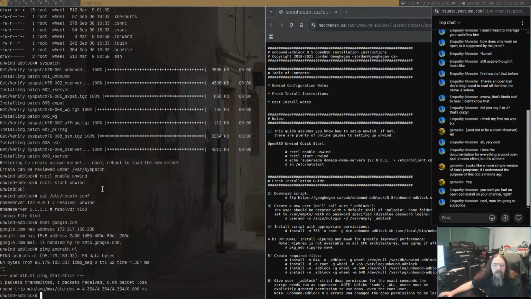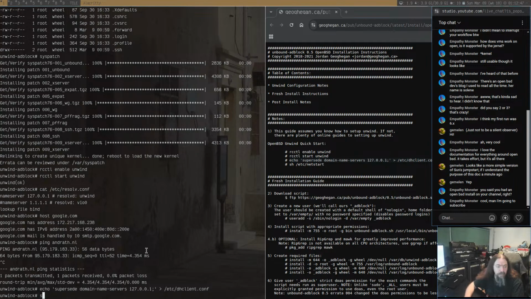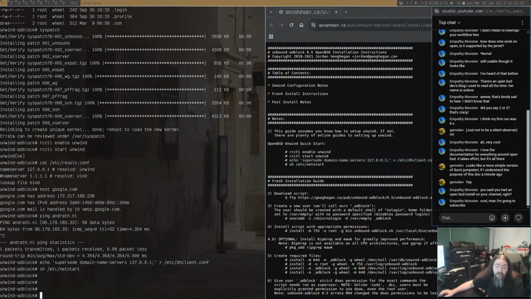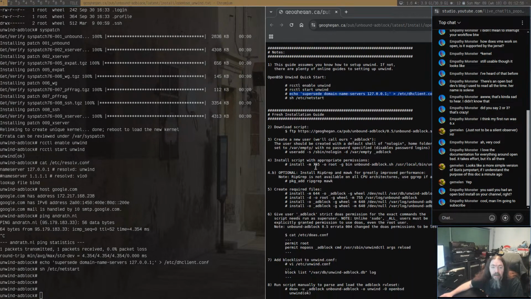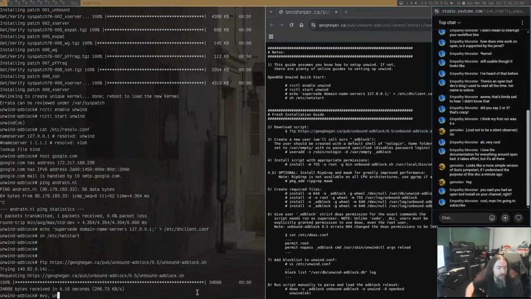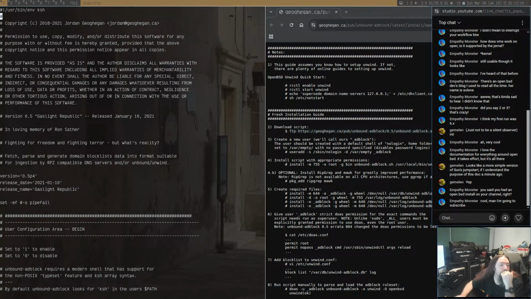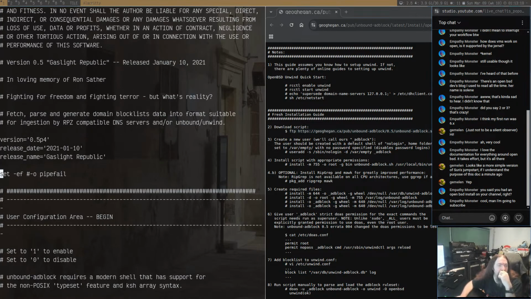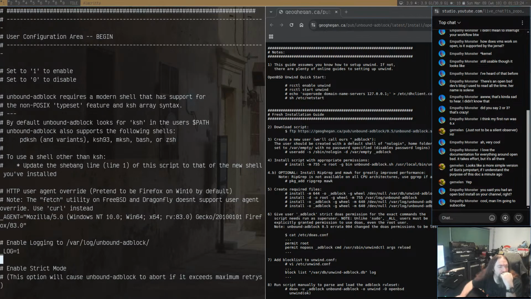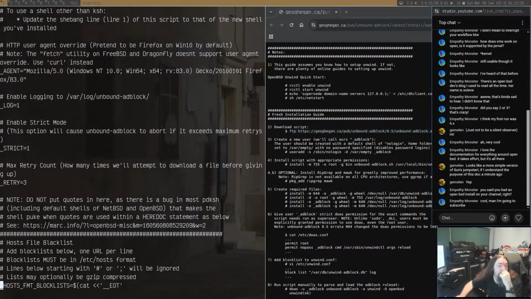Let's see. Okay, so I got this running. What is it saying about supersede? What does this do? Oh, so it doesn't get overridden by the DHCP client. Okay, that sounds sensible. Okay, what is this thing? Let's download this. Okay. Wow, guy needs to update this. Let me make the font a bit bigger so you can read along. So, what does this do? Oh, there's retry.